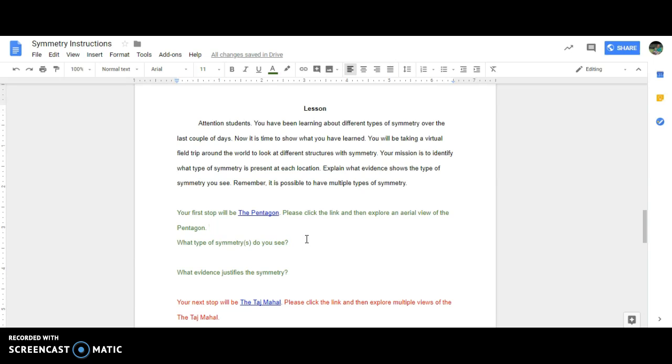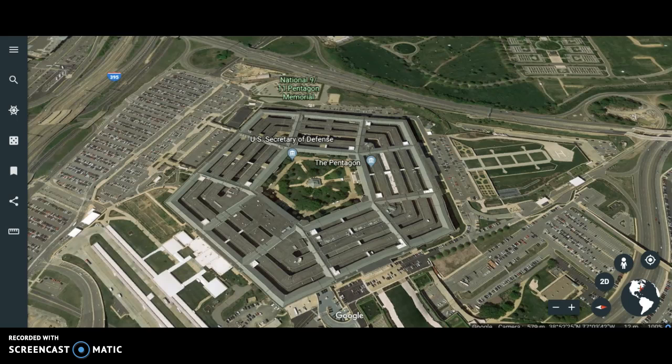Each student will have their own copy of this Google Doc, and they'll be able to submit it at the end of the lesson. So if they click on this link for the Pentagon, it would take them to Google Earth, and as you can see, the Pentagon. This first one is just an aerial view of the Pentagon.